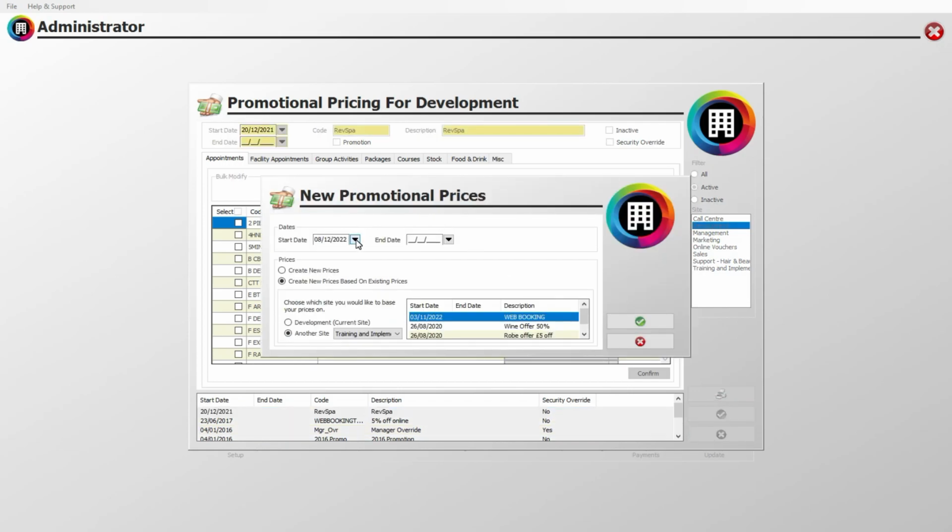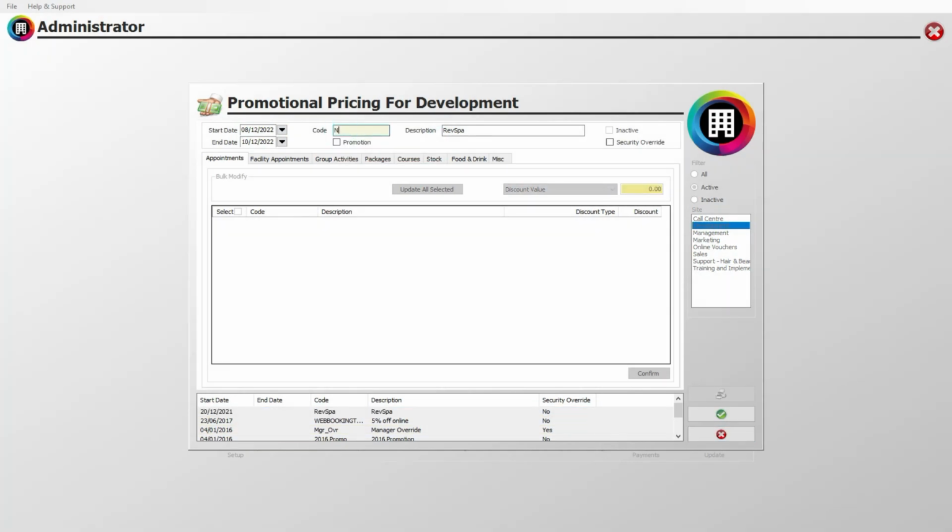You will then be presented with a new promotional prices window. You can either create new prices or, like setting up new pricing structures, create new prices based on existing prices as well as the applicable site. Make sure to set the end date of the promotional period at the top of the screen using the drop-down arrow. When you're ready, click the green tick. You will now see your list of items under the Stock tab.